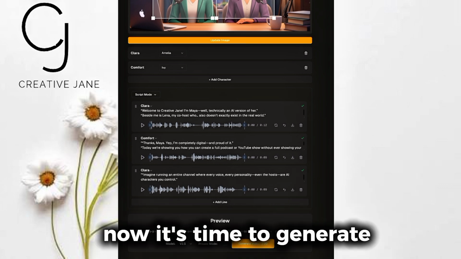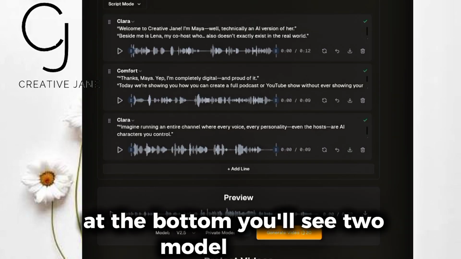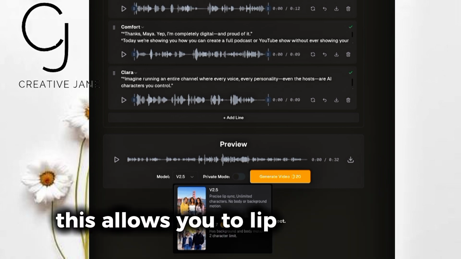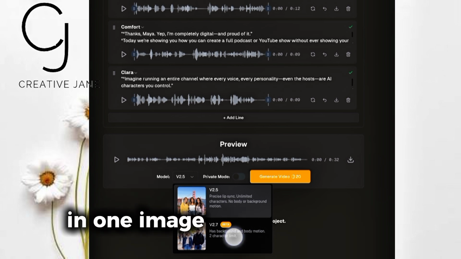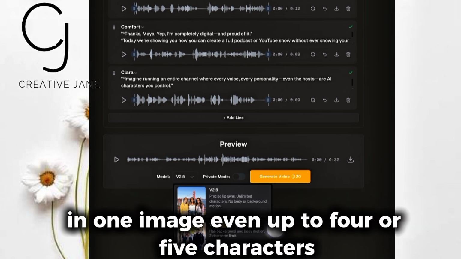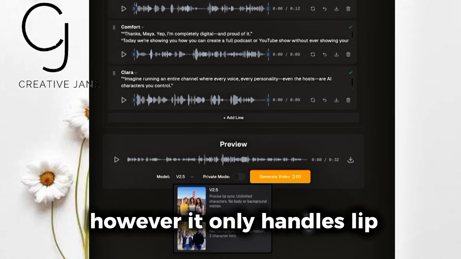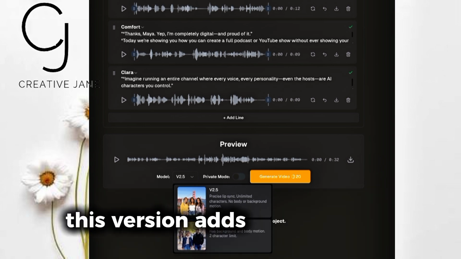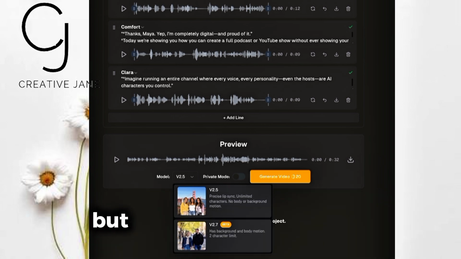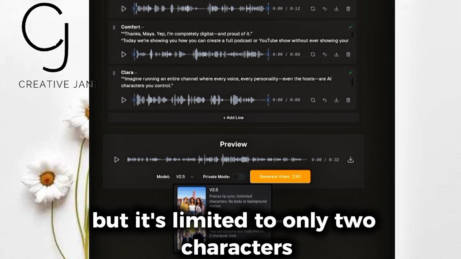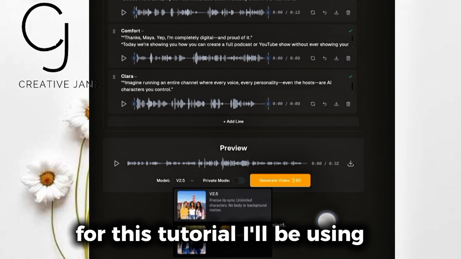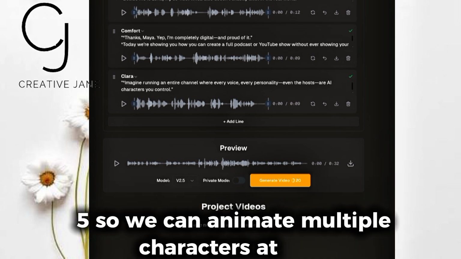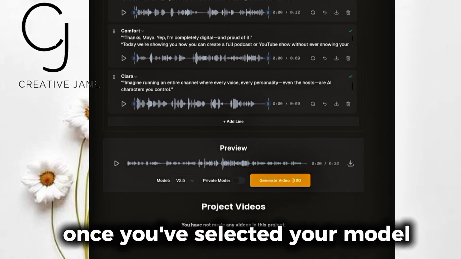Now it's time to generate. At the bottom, you'll see two model options, V2.5. This allows you to lip sync several characters in one image, even up to 4 or 5 characters. However, it only handles lip syncing, no body gestures. V2.7. This version adds body gestures and animations, but it's limited to only 2 characters. For this tutorial, I'll be using V2.5, so we can animate multiple characters at once. Once you've selected your model, click on Generate.